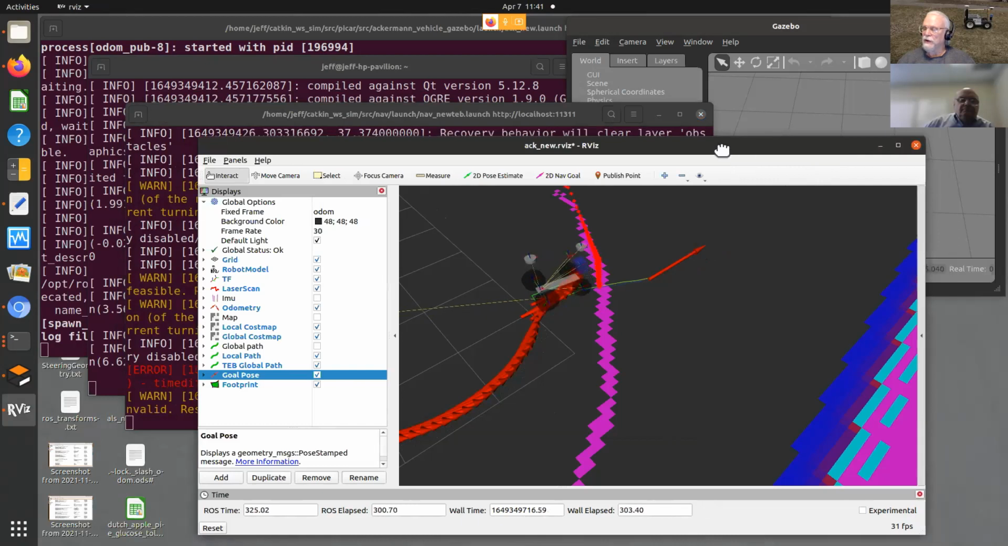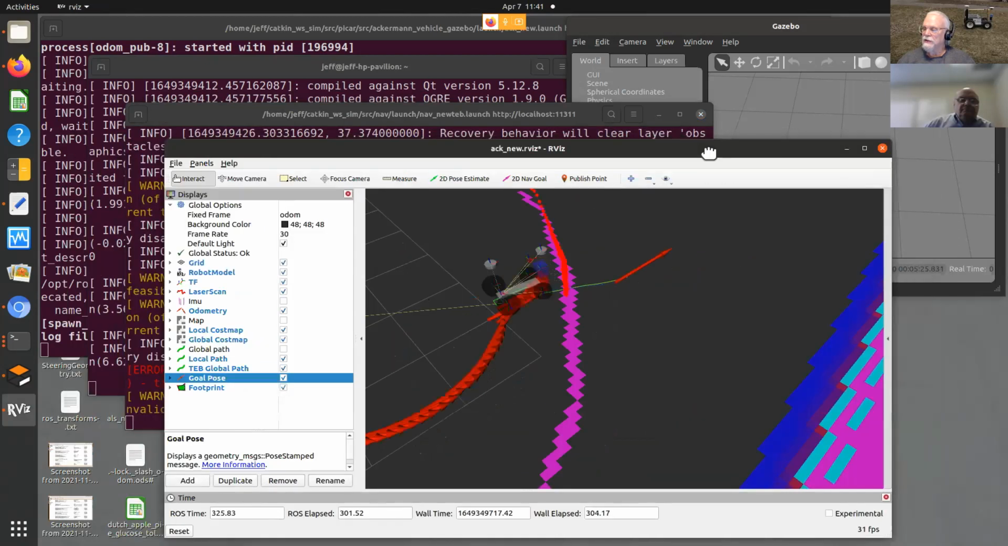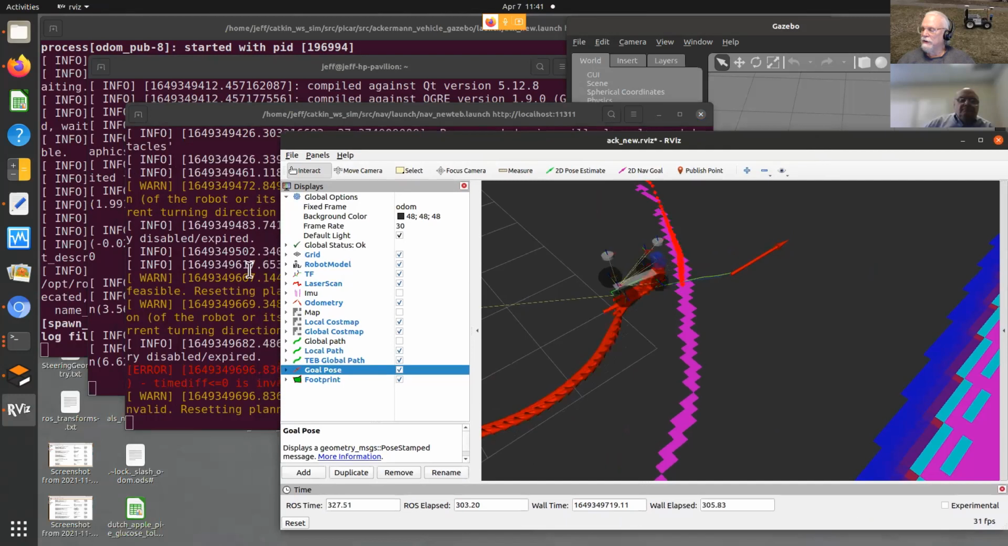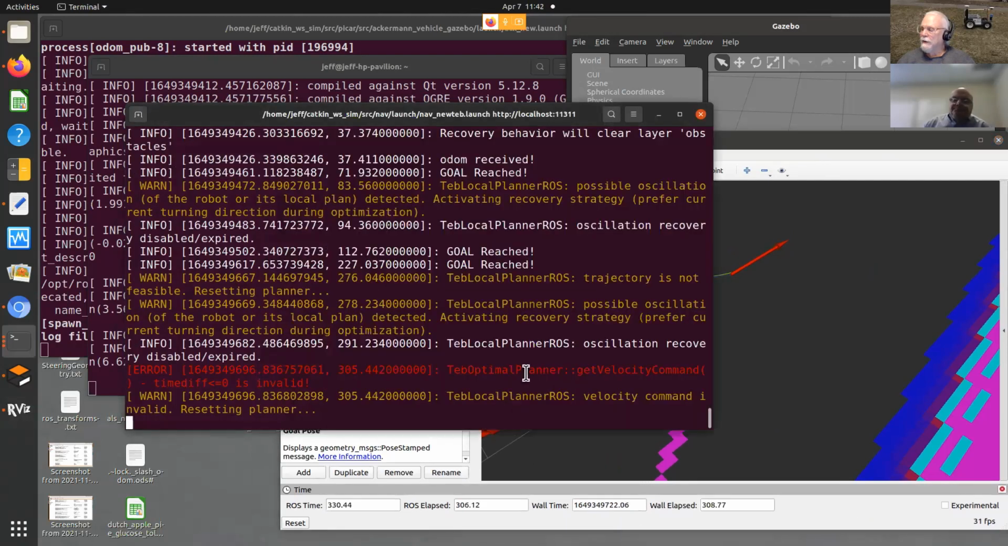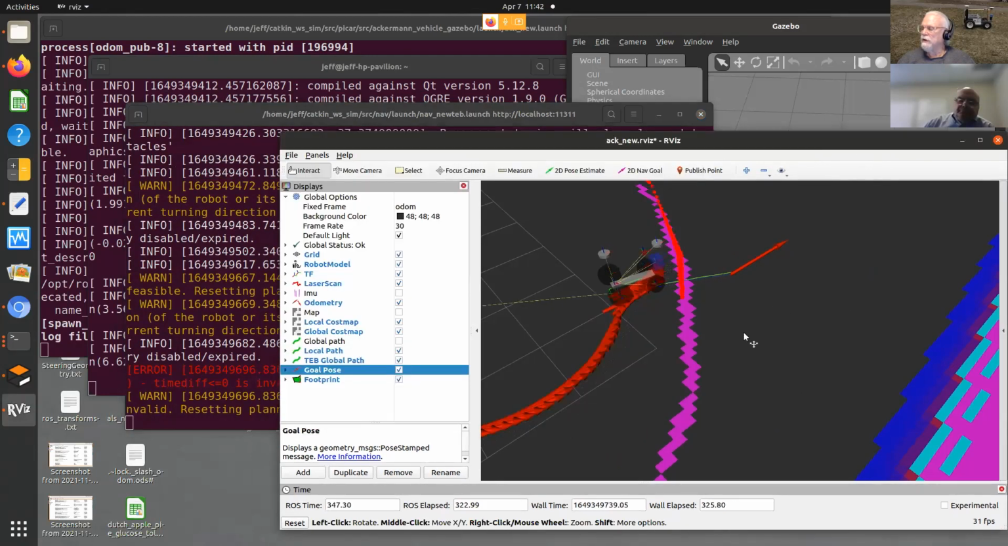So that's something else to look at someday. Because down there it's resetting the planner. See up here, the goal reached. Everything worked just fine until I got to this point. And now when I told it, now it says trajectory is not feasible. It's possible oscillation, activating recovery strategy. So now it's doing all kinds of stuff trying to find some way to get there. And it just seems like it should have given up by now.